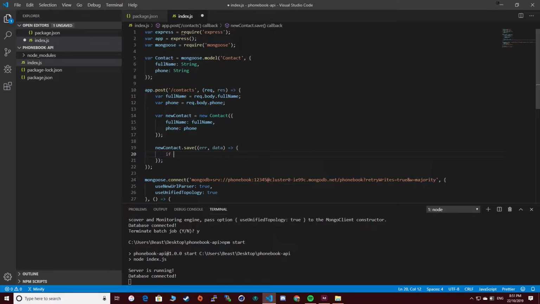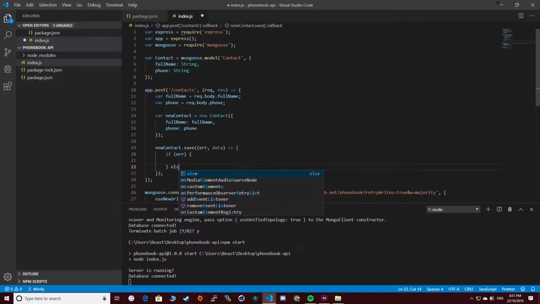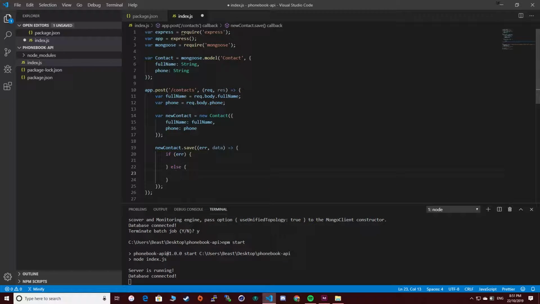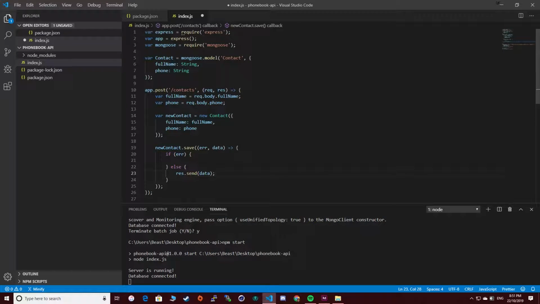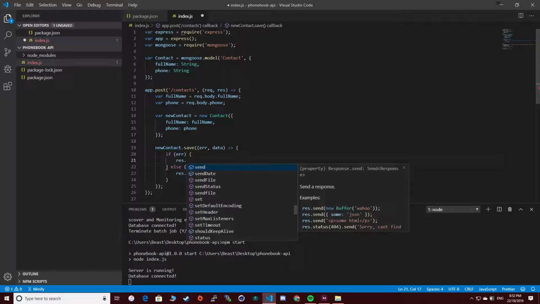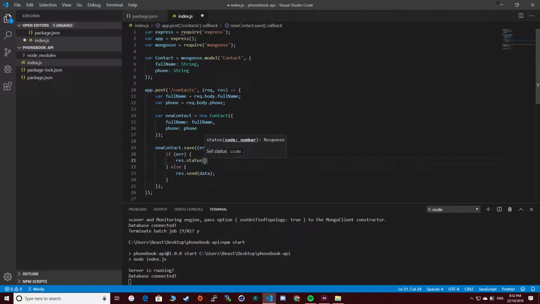So we can say if there is an error, something bad's happened, else we're fine. So if everything went fine, we're going to go res.send data, and we're just going to send back that saved contact. If there's an error, we'll go res.status 500.send, and we'll send back that error.